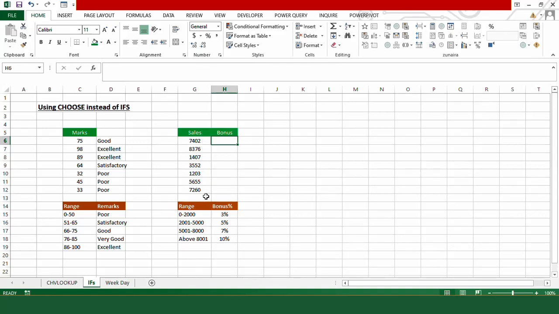For different sales, we have specified the ranges, and according to the range, we have different percentages of bonus. So let's use the choose formula here as we did for marks and calculate the bonus values. Let's begin with typing choose, start the parenthesis, provide the reference of first cell and type greater than 0, close the parenthesis and then provide the other condition, that is 2001.